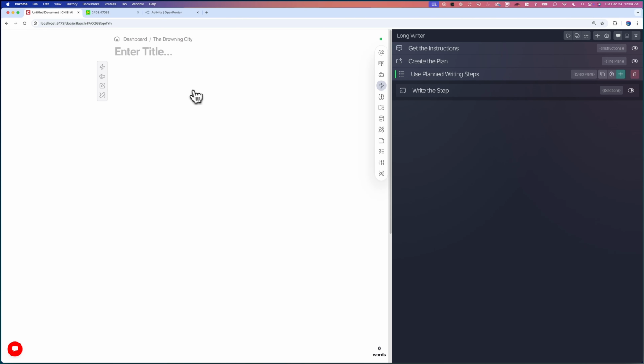That will get written to the document. Then this will go again, and section 2 will go to this write the step, and that'll write to the document. And then section 3, 4, 5, all the way to 10, right? The amount is based on what the plan actually comes up with, but that's the gist of it.